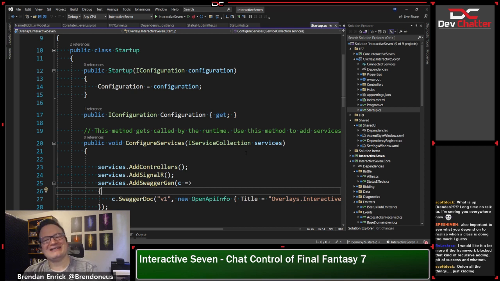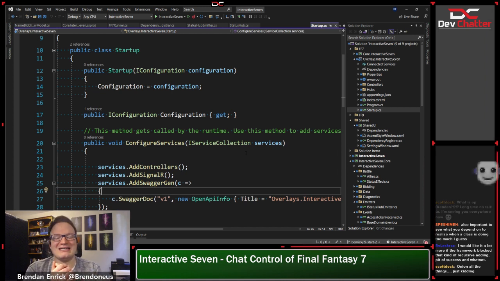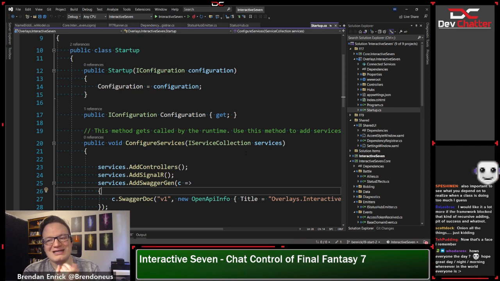Yeah. Let's see. You would like it a lot more if the framework blocked that kind of recursive add. Yeah, exactly. But the problem is it's tough to block that kind of thing because they didn't put it in as an enforced structure. It's put in more as a convention for people to follow. So that's about all you can get.